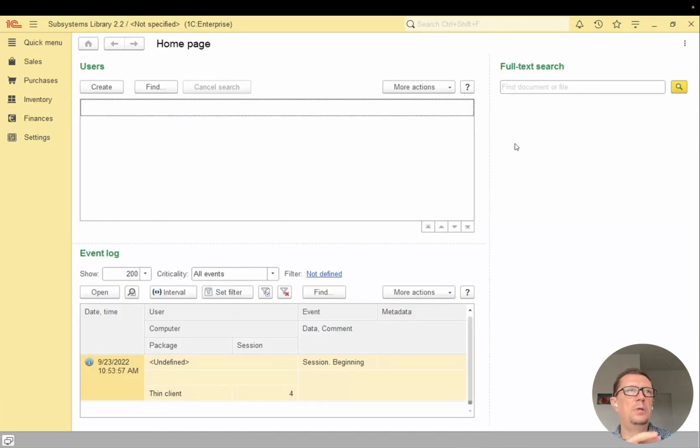But the subsystem library distribution package also contains the demo version of the subsystem library with some test data already inside, so you can play with the subsystems and some data in them. So this is all I wanted to tell you, and I hope it was helpful.